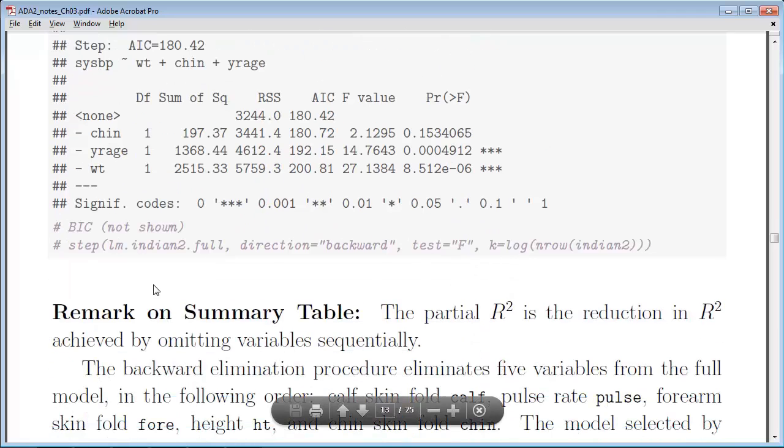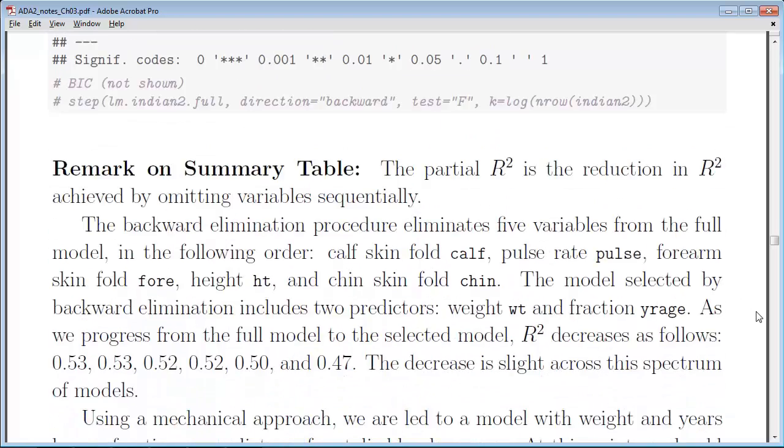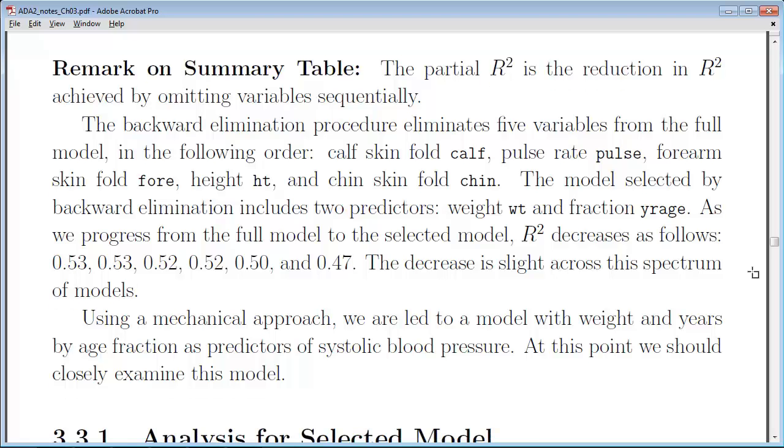All right, so if you want, you can do the BIC just by putting this additional option in there. And there's some additional remarks here. In particular, the R-squared decrease is what we saw before. We started around 0.53, and it decreased after a number of iterations down to 0.47. Not a big deal, but we had a much simpler model after that.